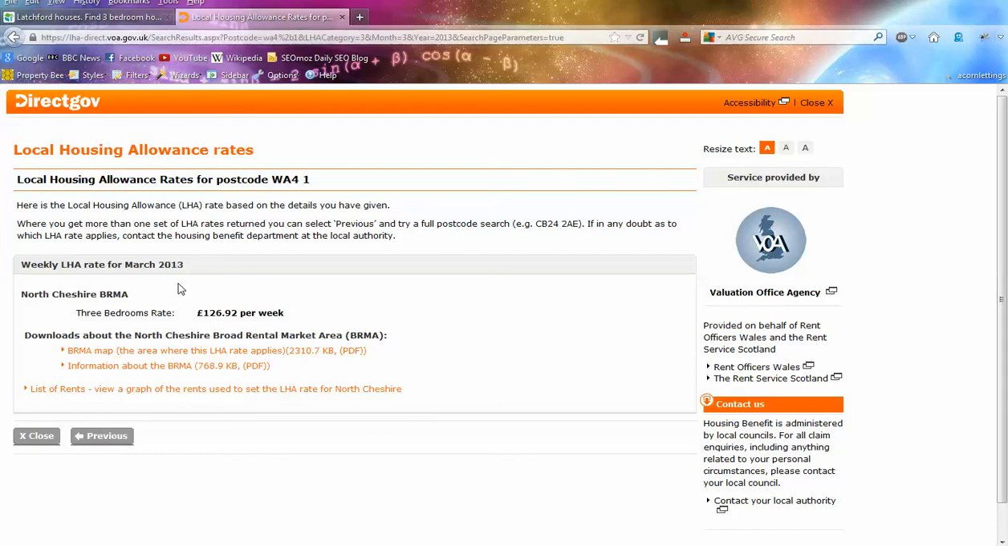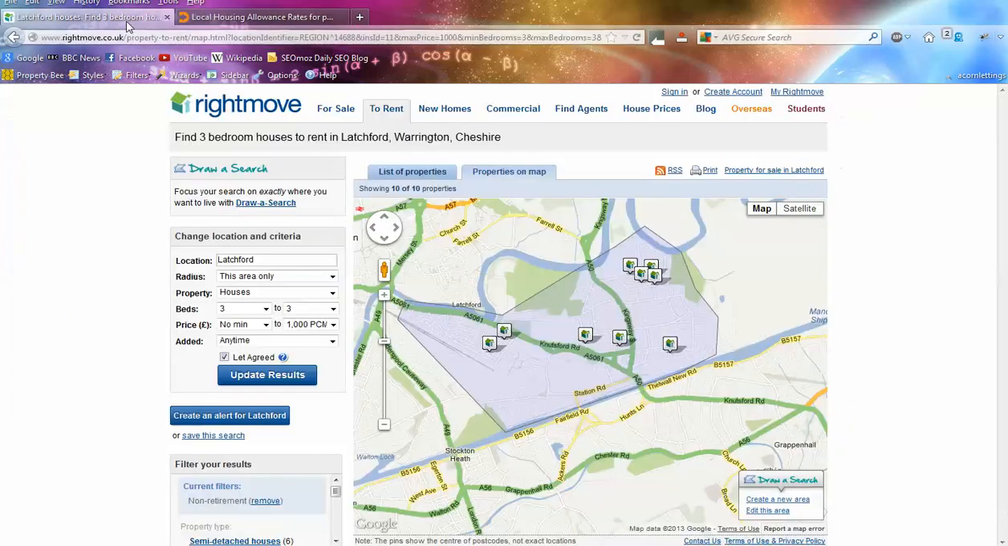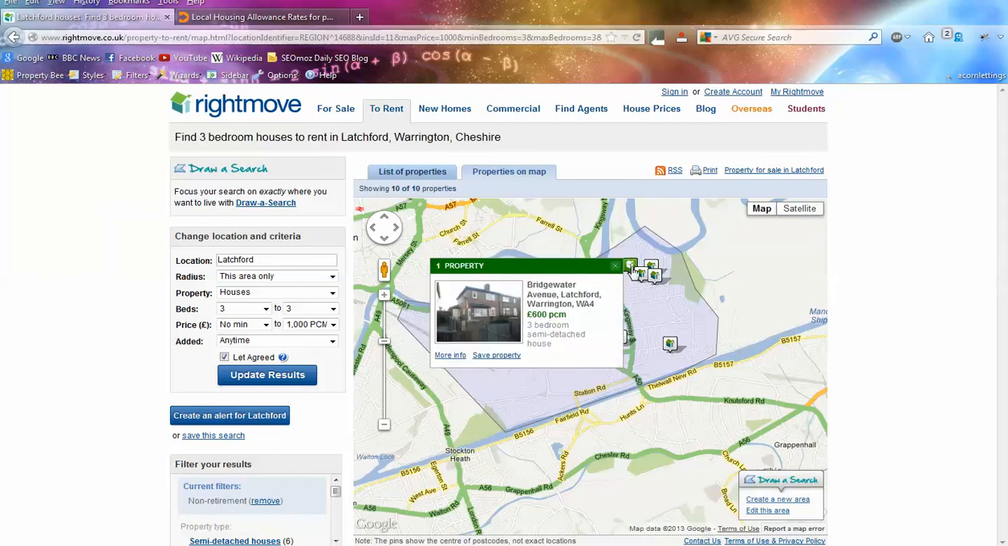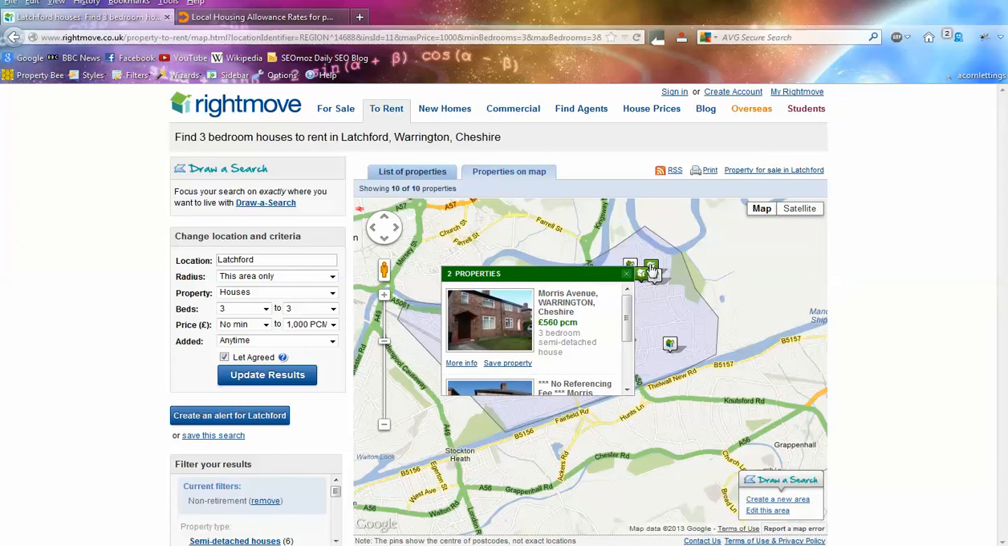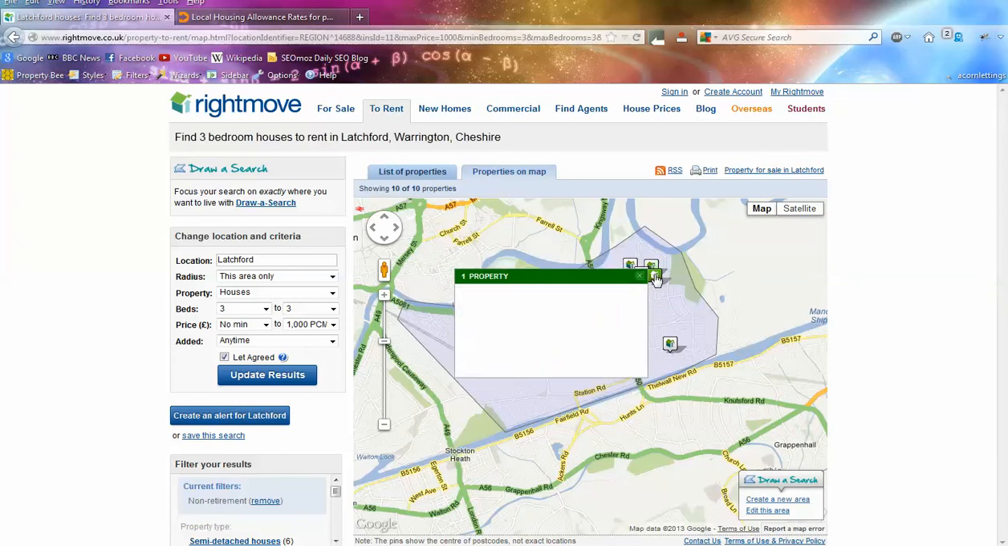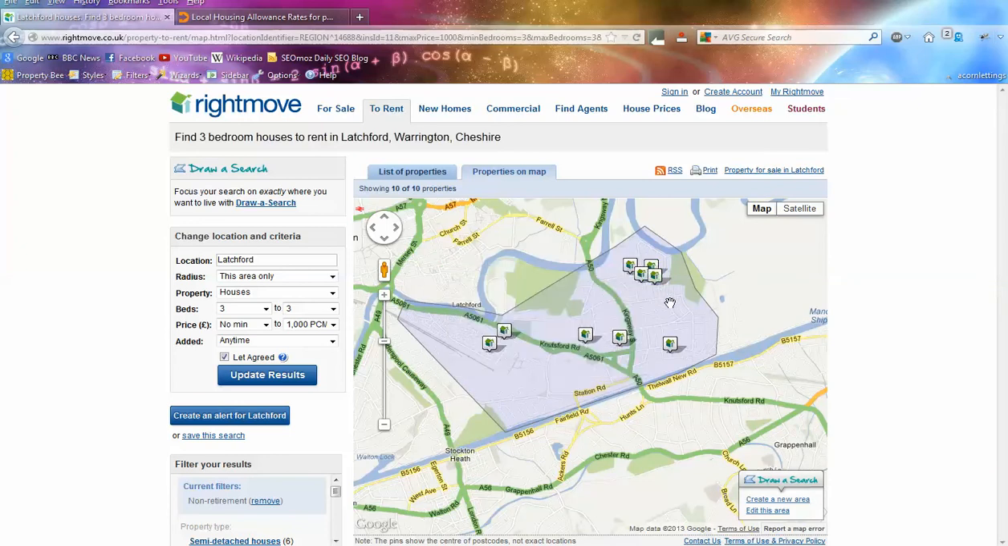So on a monthly basis, it's £549.98. And if we round that up to 550, that makes more sense and it's easier to work with. So it's 550 is the entitlement for a 3-bedroom property for housing allowance in that area. Okay, now if we compare this again to the properties that we spotted on Rightmove, you've got a £600 property here, a 560, 550, a 550.